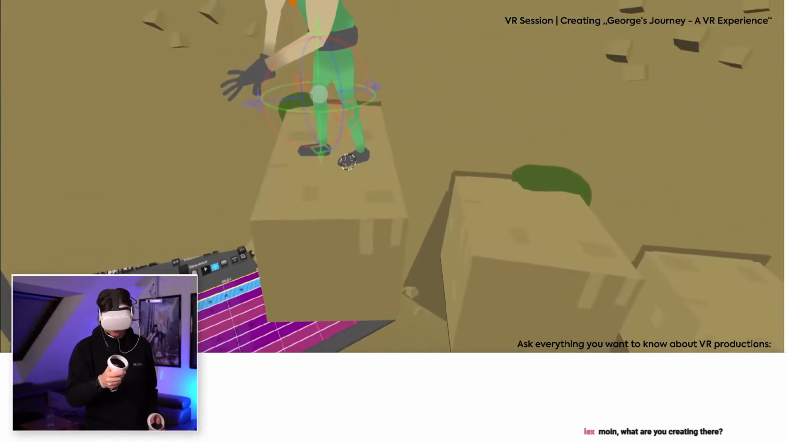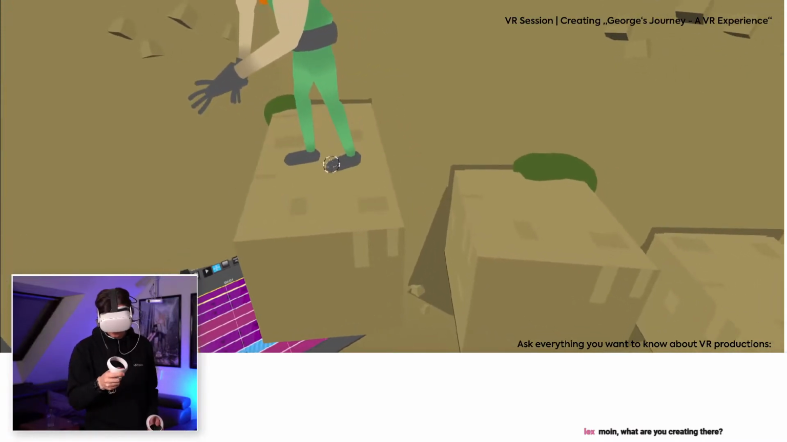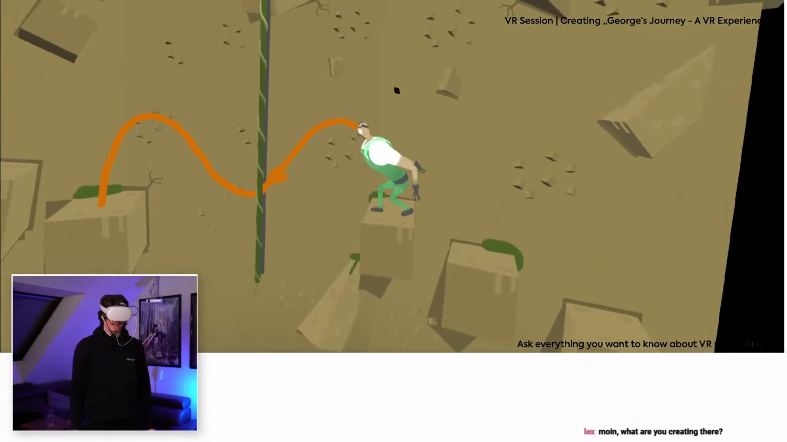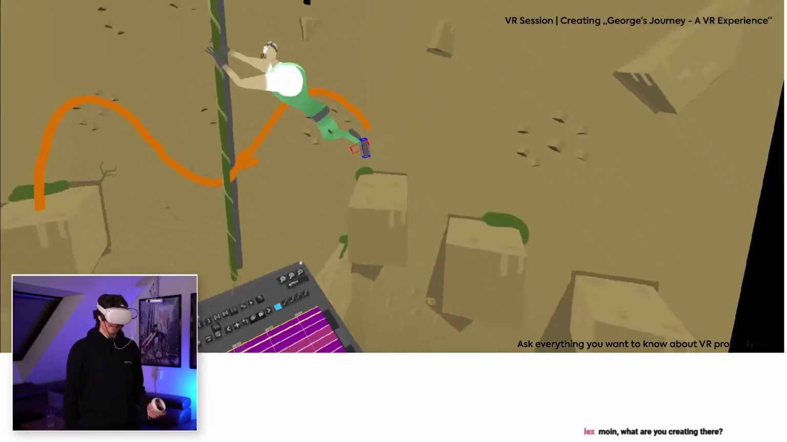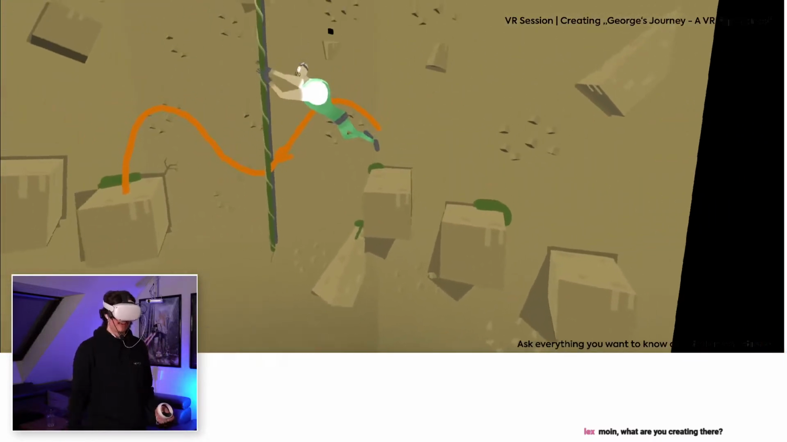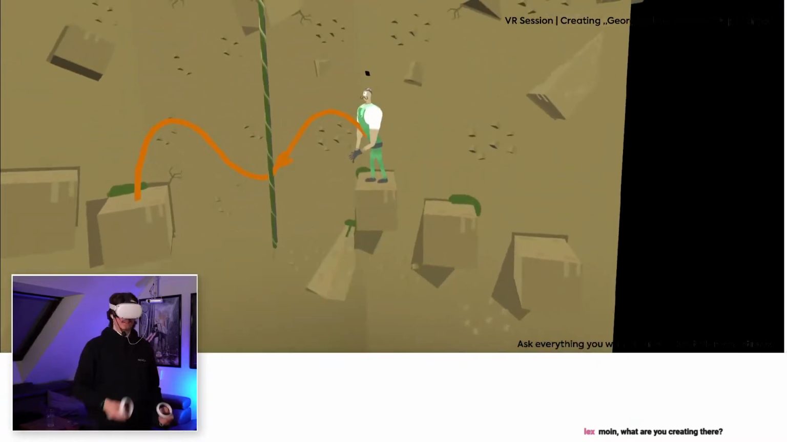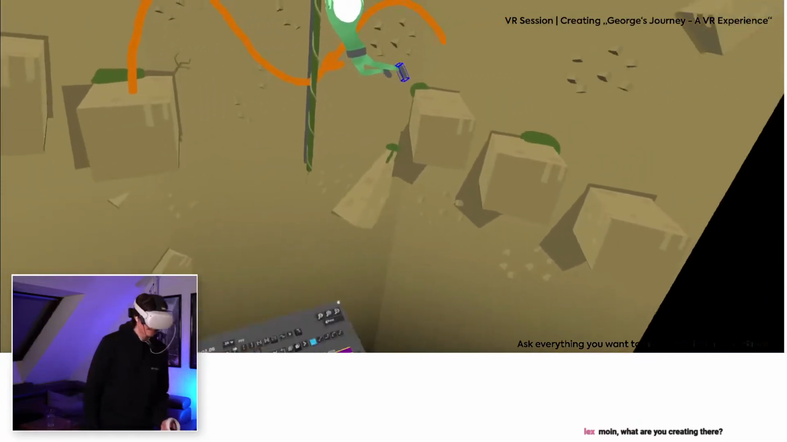So in this position, I'm just gonna move his feet a little bit so that there are keyframes created, because I think there weren't before. But yeah, now we are somehow getting a general idea of how the animation could look like. So it's just jumping, holding on to it.